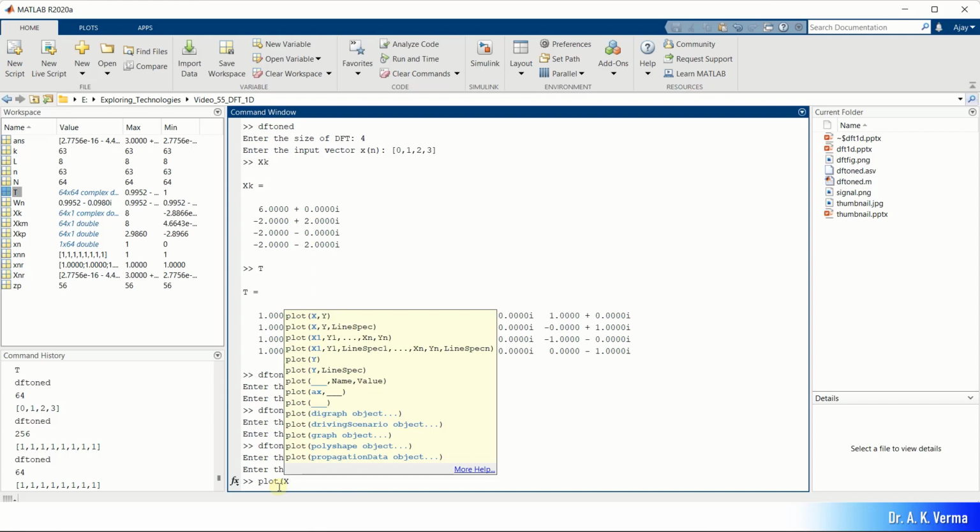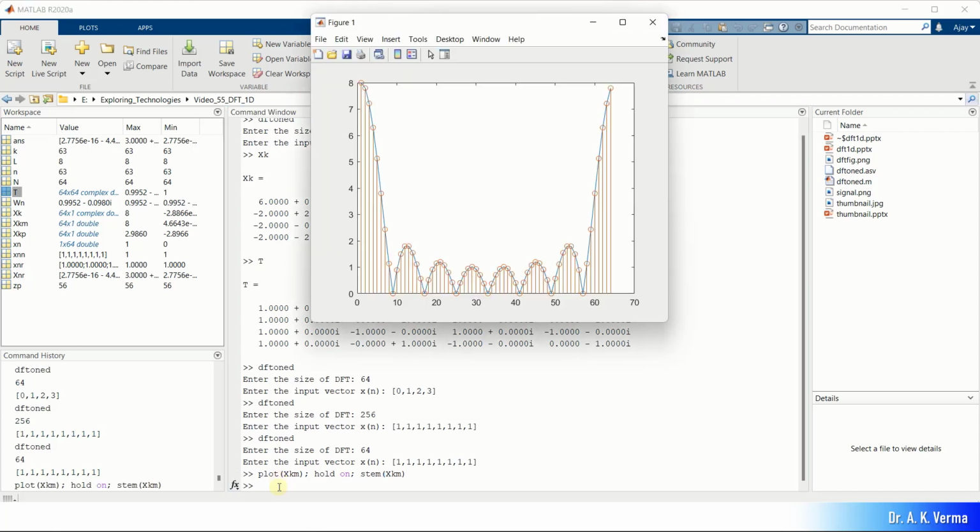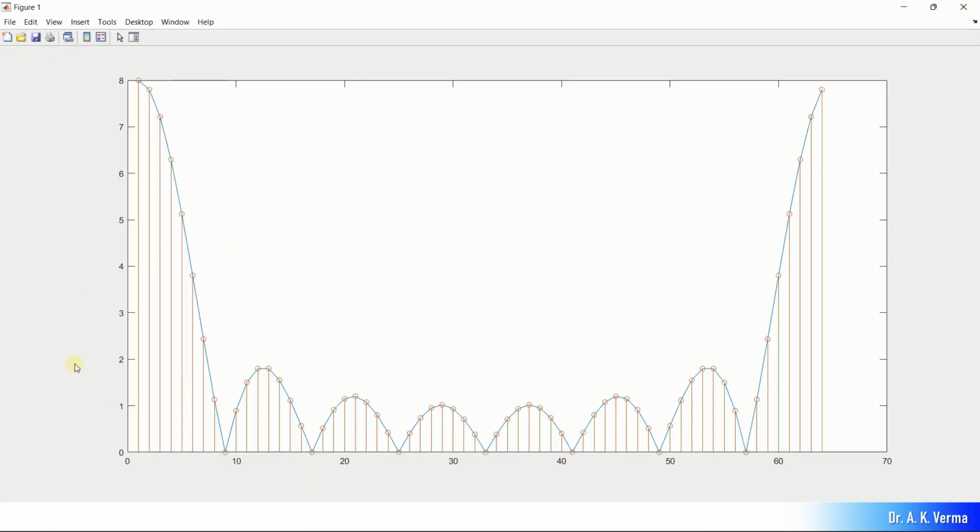So I plot XKM, hold on, and then stem XKM. Okay, now see this one. Here you can see that this blue smooth curve is representing the DTFT, which is a continuous function of omega, and these 64 samples are representing the DFT values. So now you will have a better idea of the relationship between the DTFT and DFT.